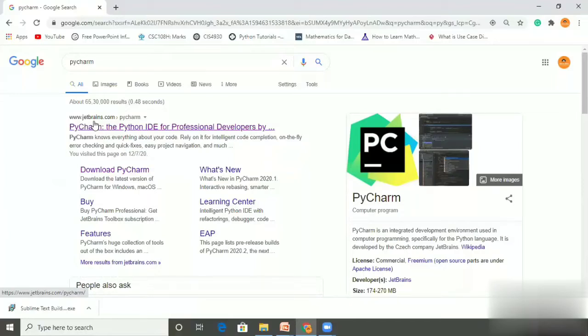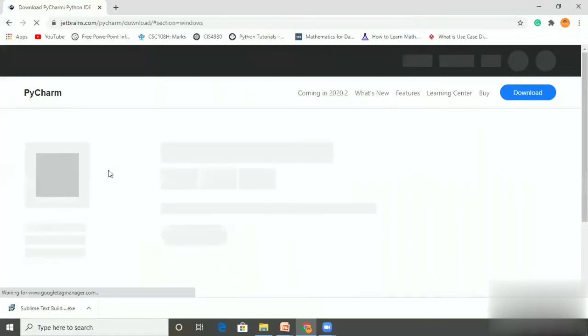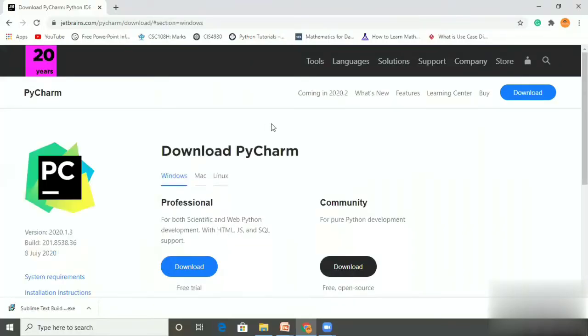PyCharm is developed by JetBrains. JetBrains has very good experience in developing IDEs for different programming languages and technologies. They have around 20 years of experience developing IDEs. So PyCharm is from JetBrains. Go to the download section of PyCharm on the official website of JetBrains. See here, you come to the download section, download PyCharm.